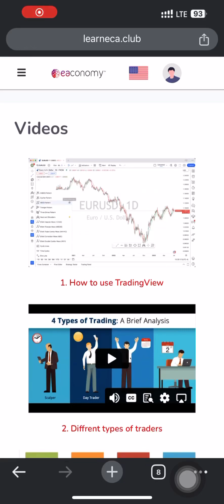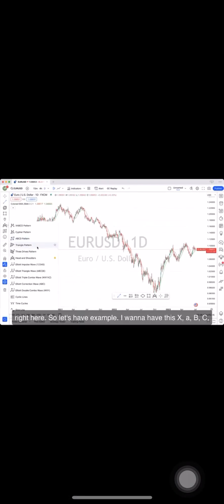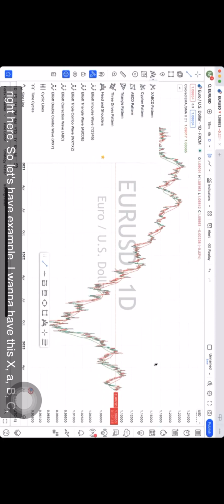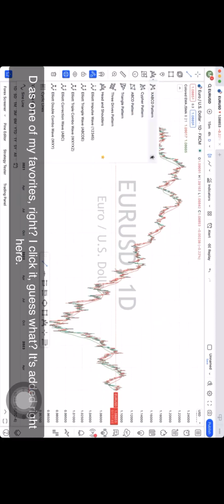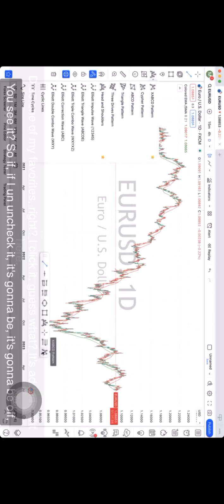Click on the star and it will bring it right here. So let's have an example. I want to have this XABCD as one of my favorites, right? I click it. Guess what? It's added right here. You see it? So if I uncheck it, it's going to be off.